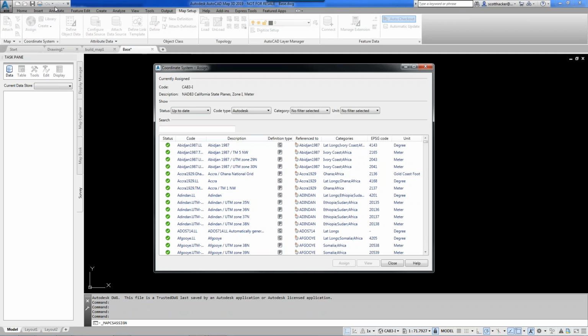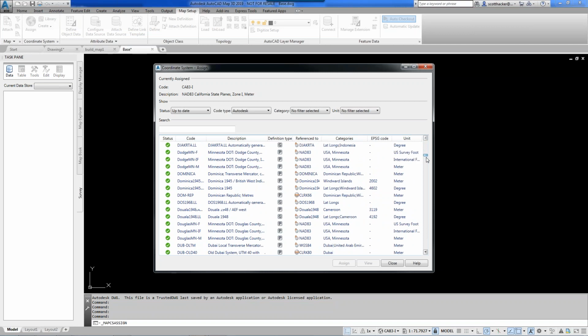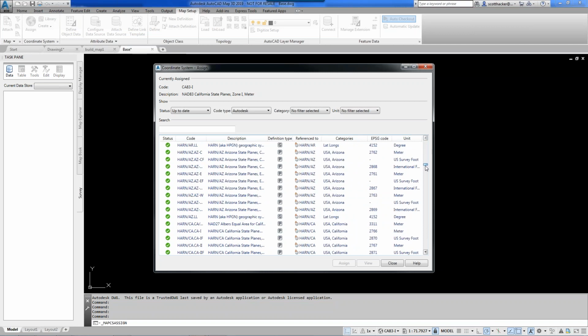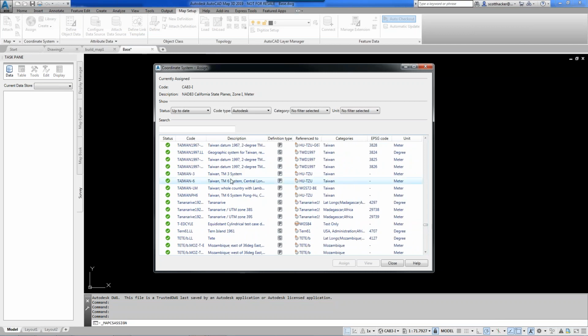Now you'll see all of these coordinate systems from all around the world. So in this case, let's say you've got a job that's in Maryland, and you also have a job that's in Taiwan, you should be able to access the coordinate systems. Now, please take into consideration, these are not user-defined. These are typically state plane, or whatever coordinate system the country has set. So please be aware of that.